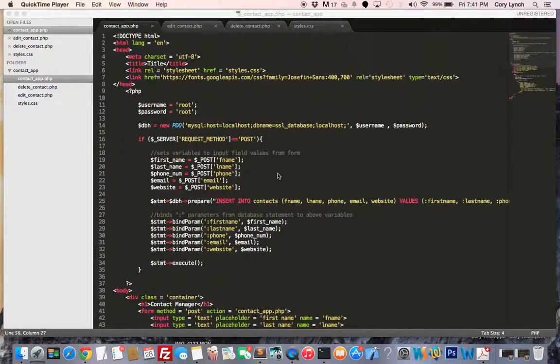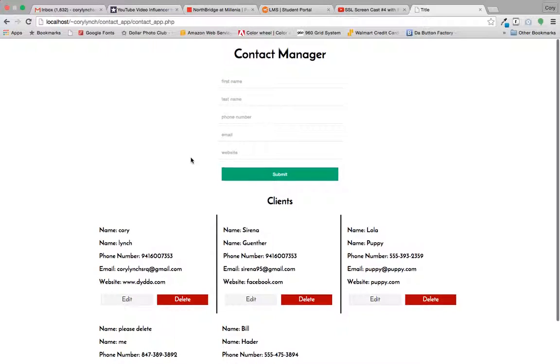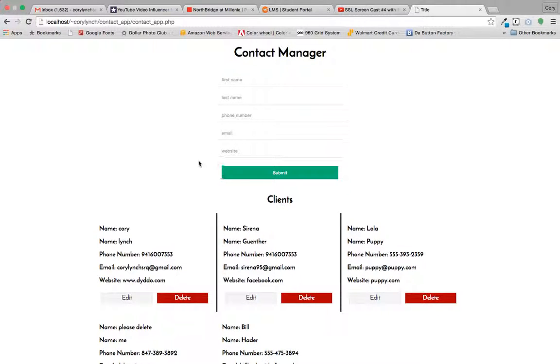Hi, I'm Corey Lynch, and this is going to be a demonstration of my contact application. As usual, first I'm going to give a little demo of how it works, and then afterwards I'm going to go ahead and go over the code as well. So, let's go ahead and see the contact manager application.